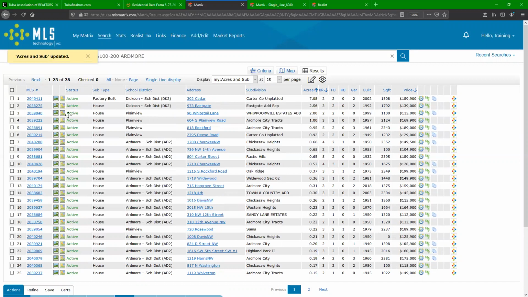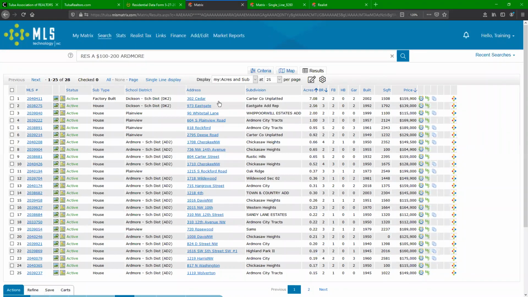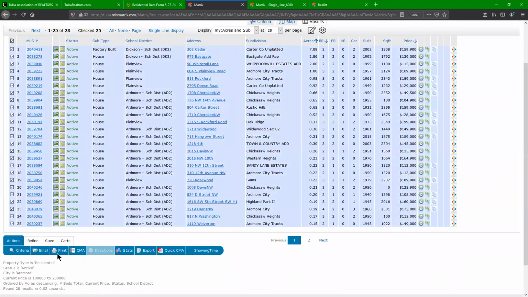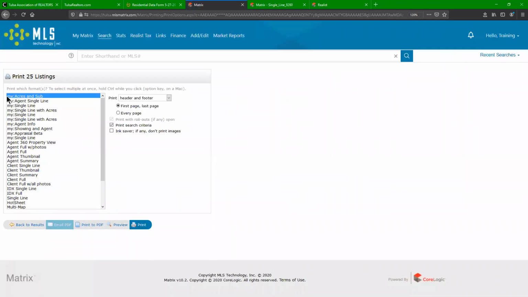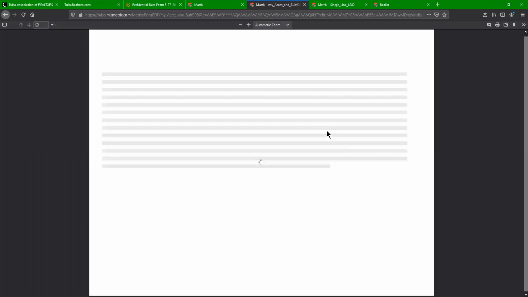Or if you've made a completely new one and you want to save this as a completely different search, again, save as a copy. Now, there's something else that we are now able to do since we've customized this. If I go back to my print function, so I'm going to grab a couple of properties on here. We go back to print. There is the "my" prefix in front of a bunch of these. And you'll notice that I have agent or acres and sub up here at the top. I've got another one that's agent single line. Looks like I've got a couple on here that I might need to get rid of, but I do have acres and sub up here at the top. And when I print to the PDF, it's going to remember all of those fields, so I won't have to keep on re-adding those.